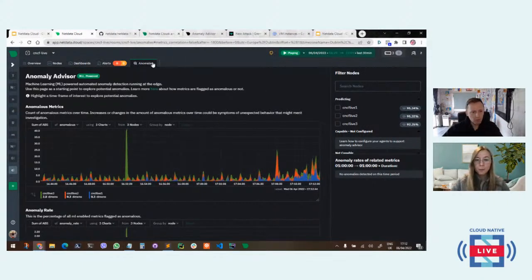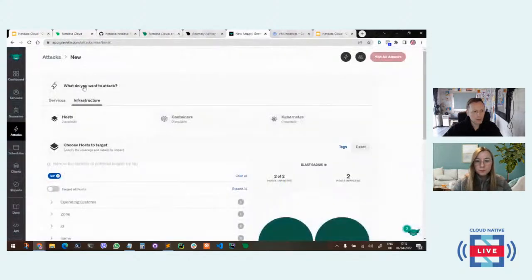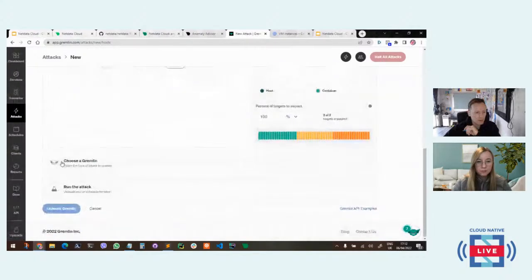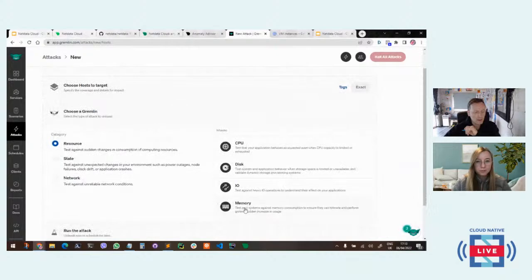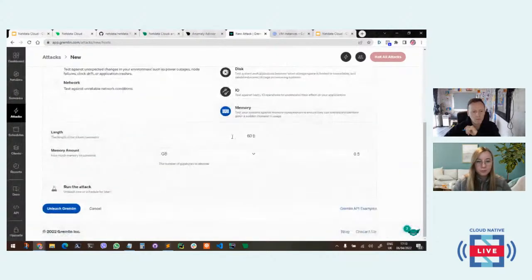So I'm going to jump over into Gremlin and kick off an attack. I've got my two hosts in there, with the Gremlin agent running on both. I'm going to kick off a chaos attack, a resource attack, maybe memory. We're telling Gremlin to take 2 gigs of RAM on each node for 25 seconds. This is equivalent to something bad happening, like a memory leak or a misbehaving app that suddenly starts taking much more memory than it usually does.